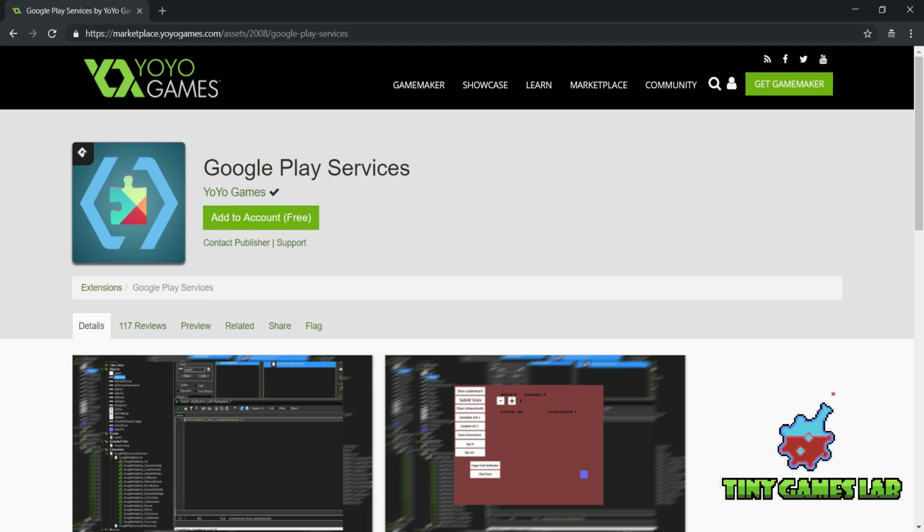The first thing you have to do is go to the marketplace and download this Google Play services extension. So it's pretty simple. Whenever we go into the coding, you'll see we import it into our game or our app. Very simple. Just go there and download these Google Play services.